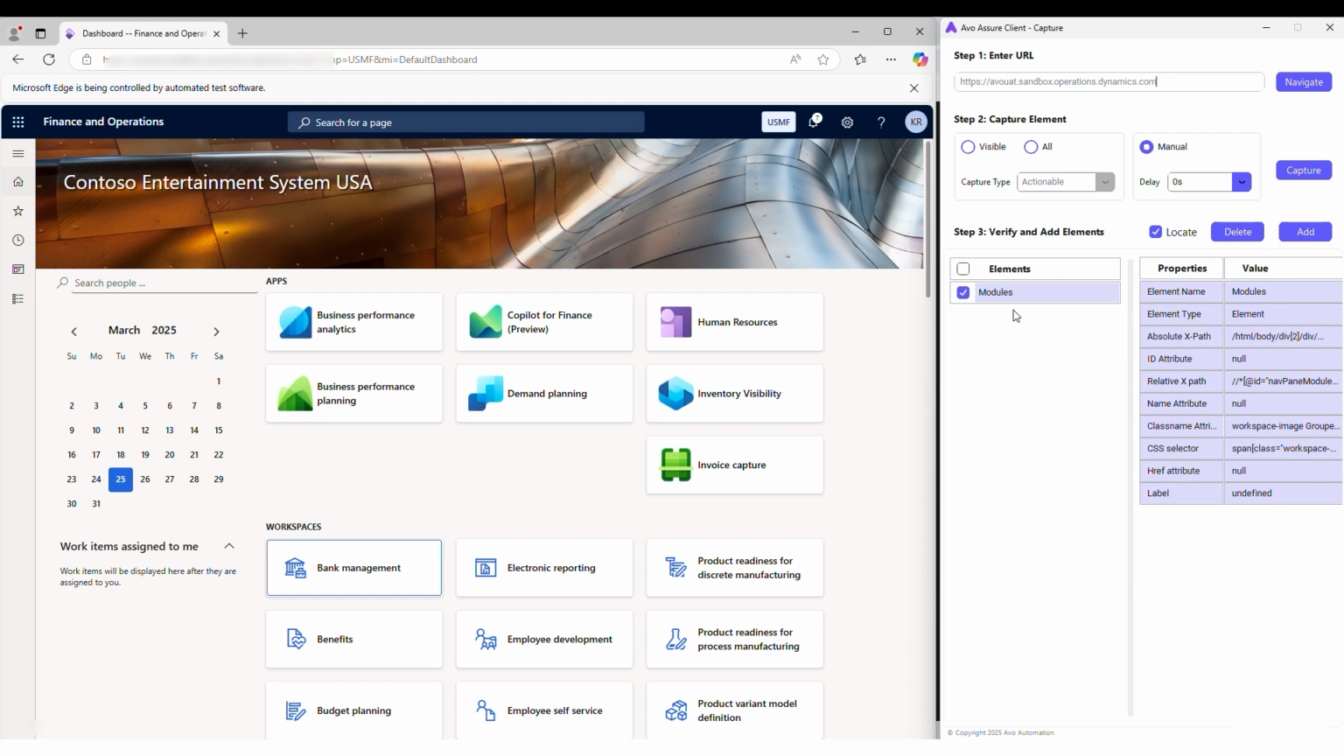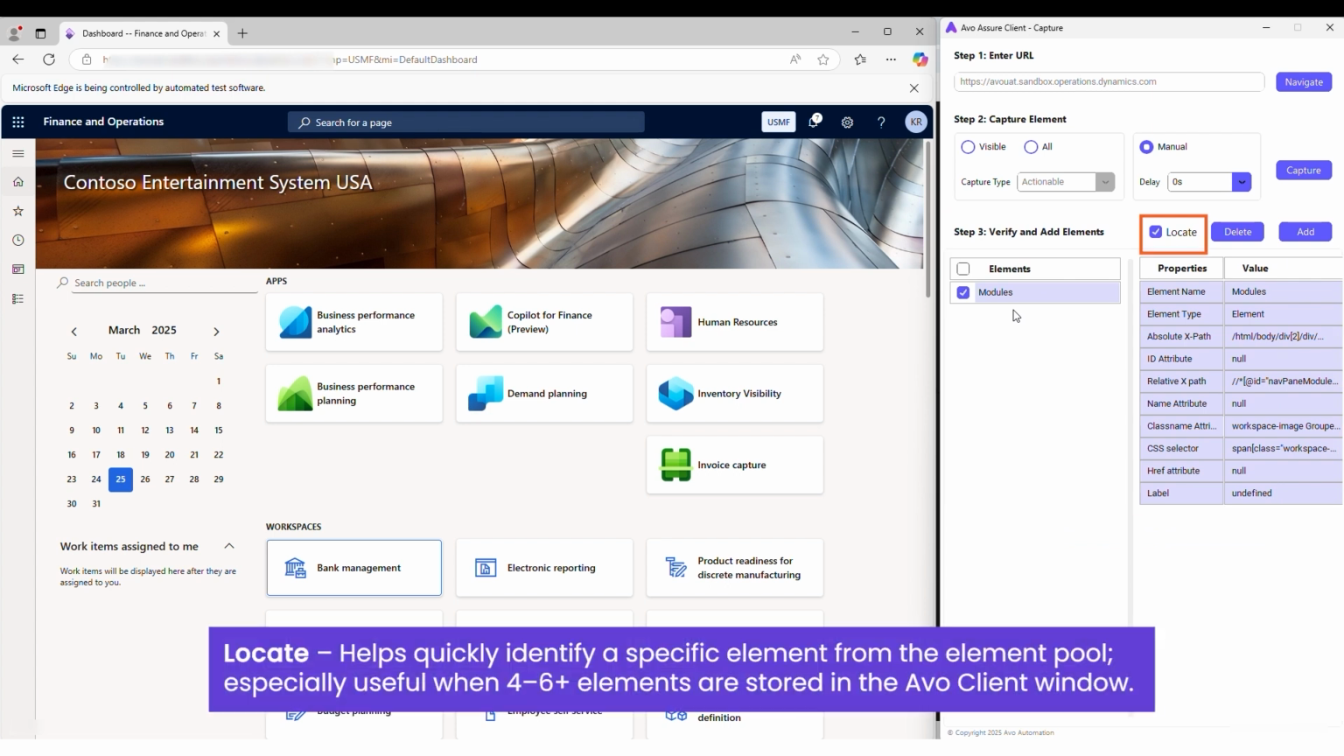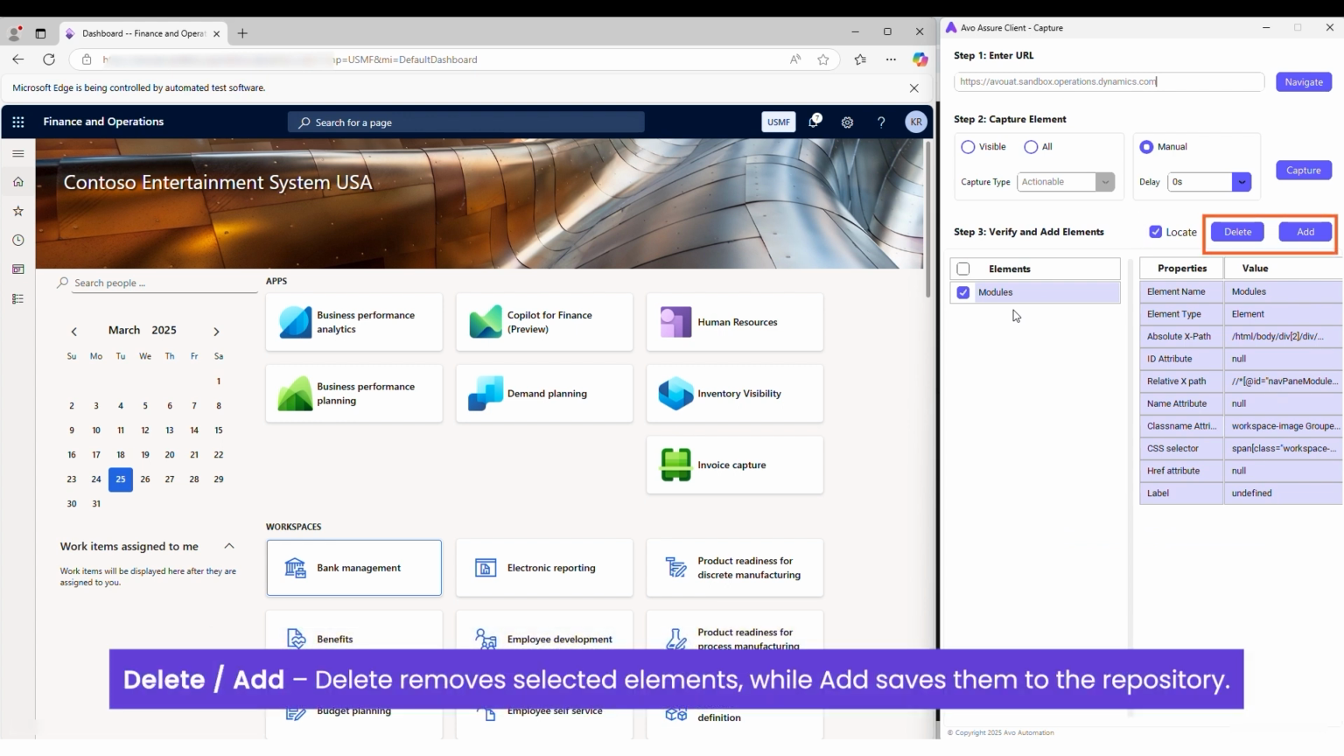A point to notice is that once an element is captured, Step 3, Verify and Add Elements, appears in the Avo Capture window. In this third step, the Locate checkbox allows users to quickly identify a specific element from the element pool. This is particularly useful when more than 4 to 6 elements are captured and stored in the Avo client window. Alongside Locate, there are Delete and Add buttons. Delete helps remove selected elements, whereas the Add button saves the selected elements to the repository.